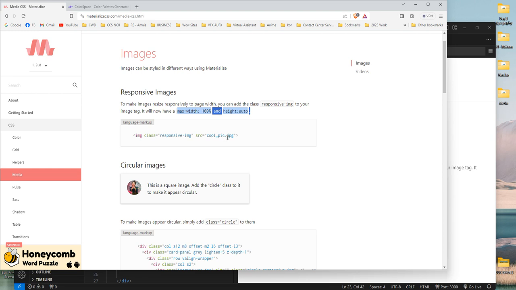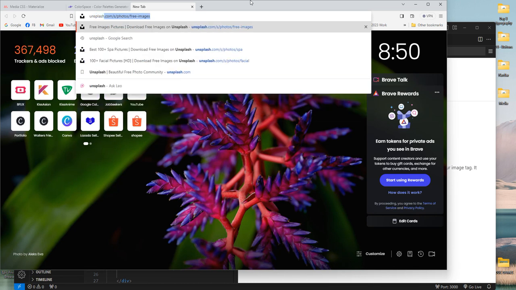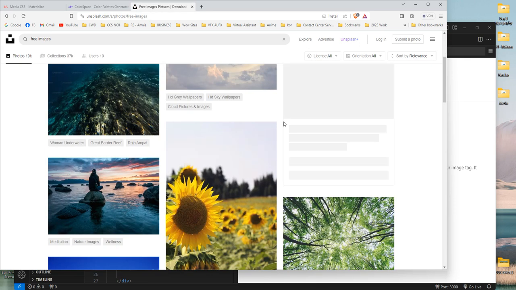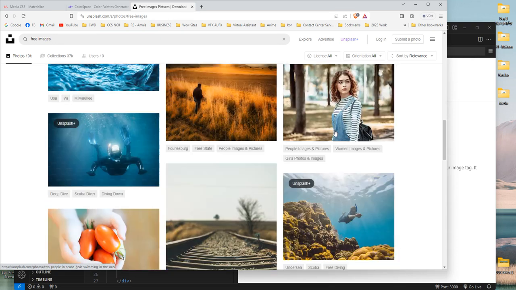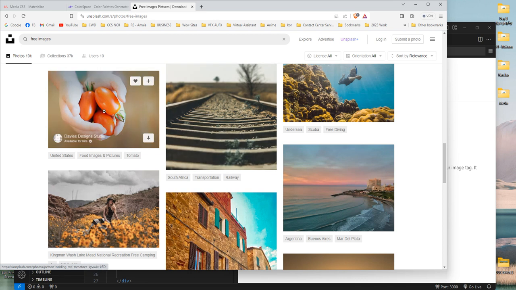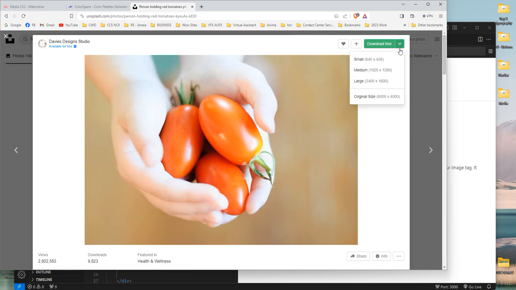Okay, so we're going to do this now. So this image class responsive image, and then source, SRC means source, and hahanapin natin kung saan yung image. Now, we will first go to Unsplash para makakuha tayo ng mga free images. So let's try to do a landscape image, perhaps this one, this tomato. So let's just click it and then let's just use perhaps medium.